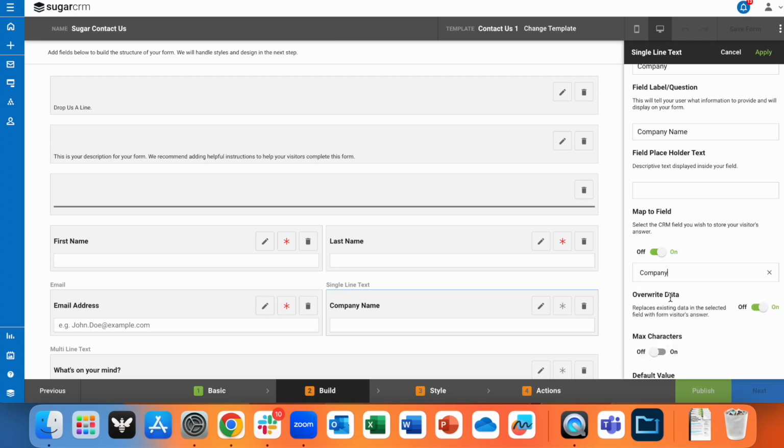The CRM fields hard map to fields within Sugar Market, so please select the field that is most appropriate based on the fields you have set up on the CRM side. If you're unsure of which fields hard map to Sugar Market fields from your external CRM, I would leave the overwrite data toggled to on.